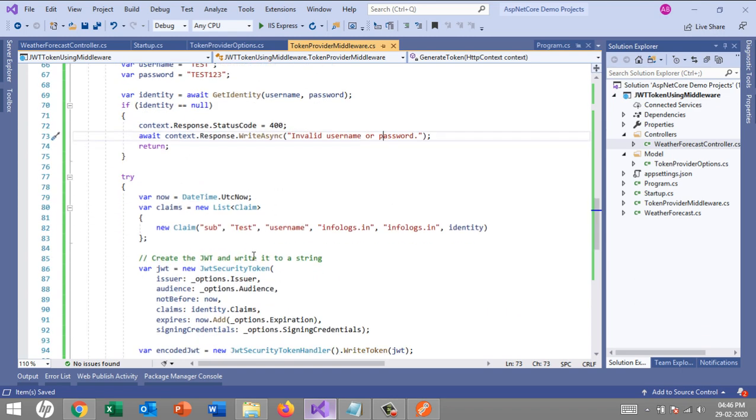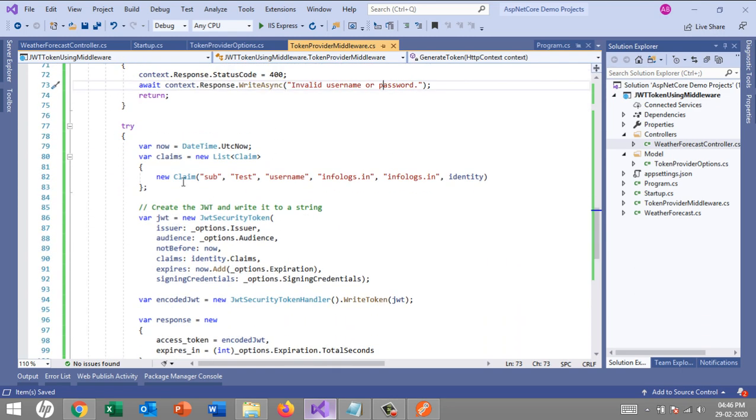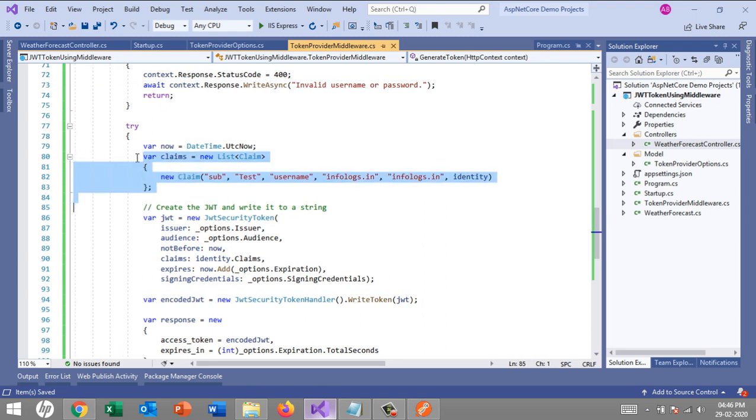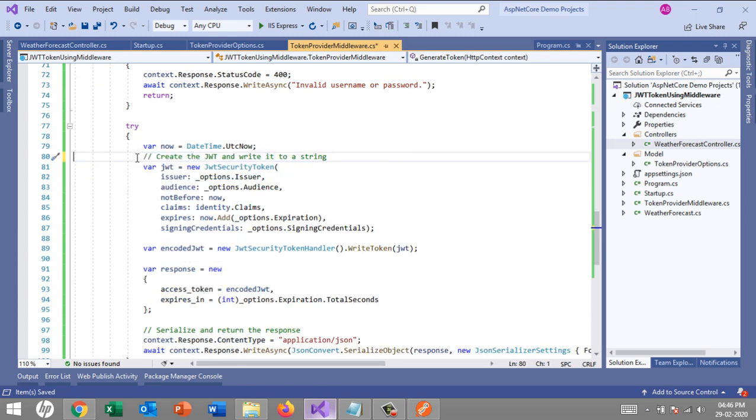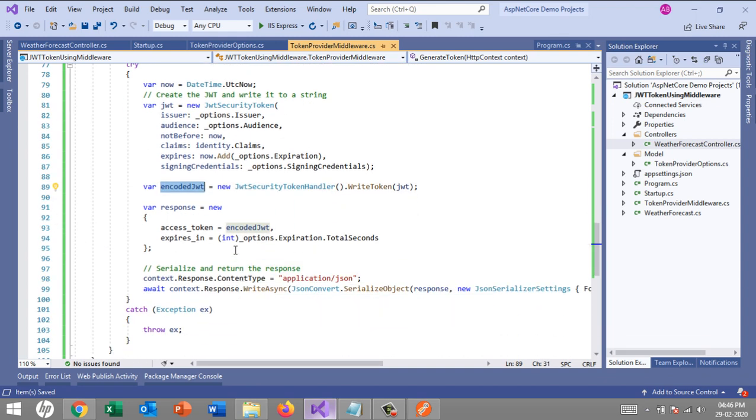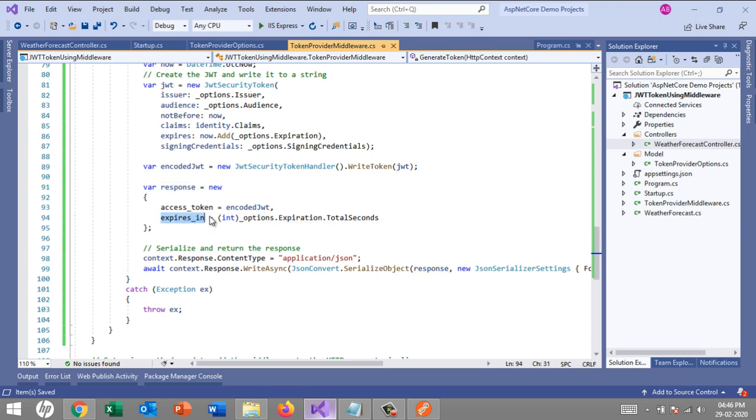Okay, and if the identity is okay, then we are, okay, this code doesn't need it, so we'll just remove it. Okay, and then we have created a whole claims object, and then we have passed that object to the token handler, and then encoded that JWT token, and then we have created a response because we need to pass the response to the end user. And with that, we have also included the expiry within the time limit, in seconds, and this is the simplest way to return the JSON object.